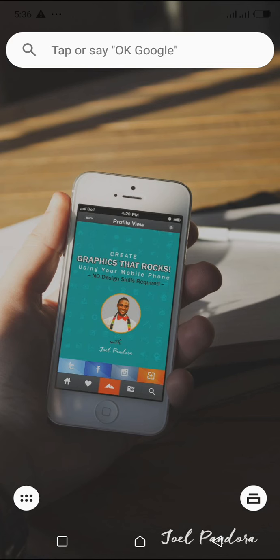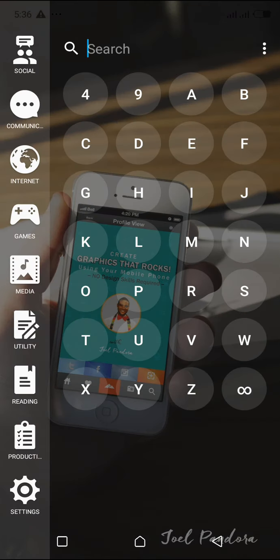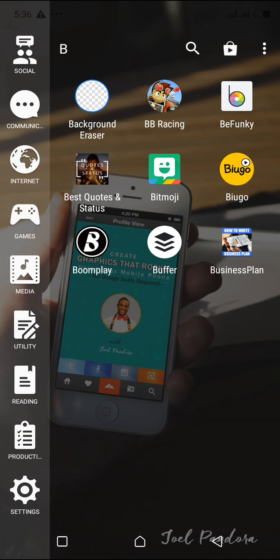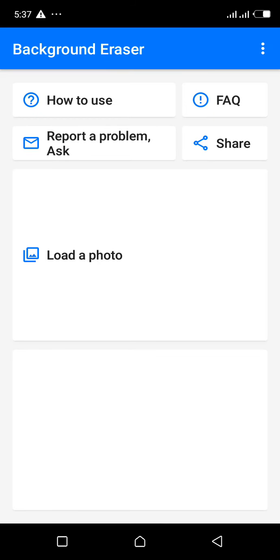So let's get started. Now the application I'm going to be using is known as Background Eraser. So I'm going to search for Background Eraser. Now the first app here is the Background Eraser, so I'm going to click on it. Now here is how the interface looks like.